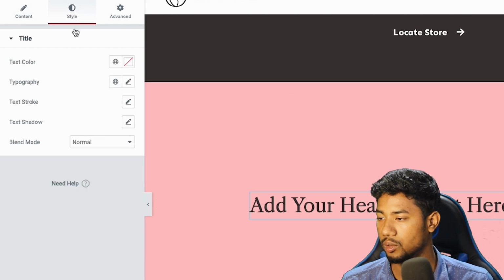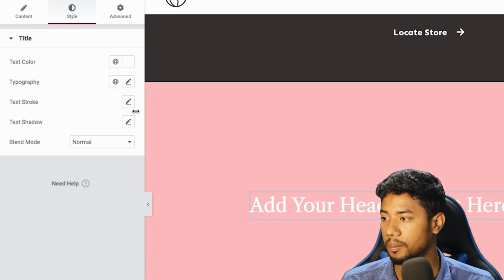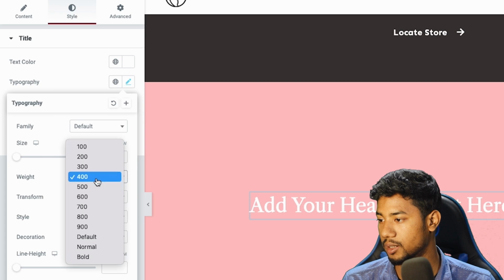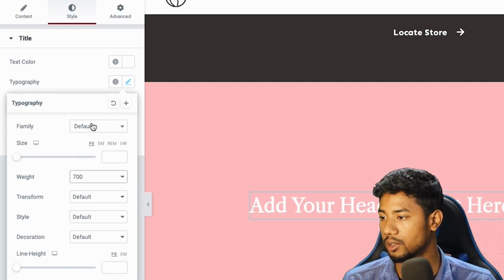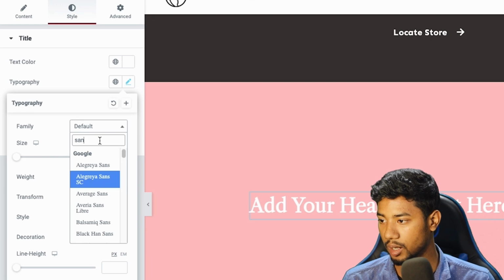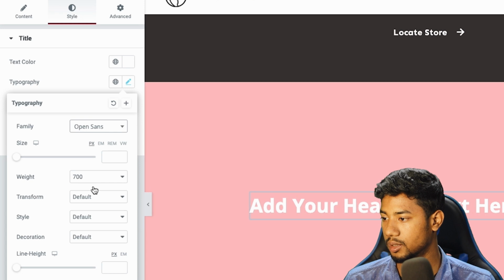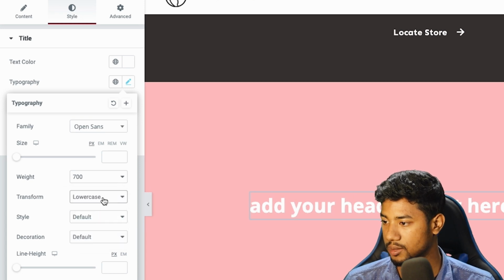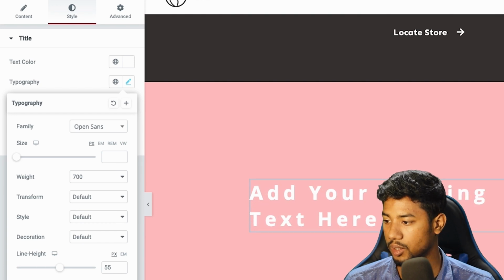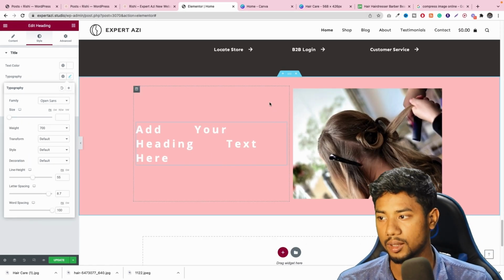Just click on the pen icon and go to style, then you will see this text color that you can change here. And as for the typography, you can also change here the width if you want to make it bold, and you can change here the font family if you want. For example, I want to put it open sans, so you can change it from here, and transform uppercase or lowercase like this. You can change here the line height, the letter spacing, the word spacing, everything you can change from here. In Elementor, all the things are available.